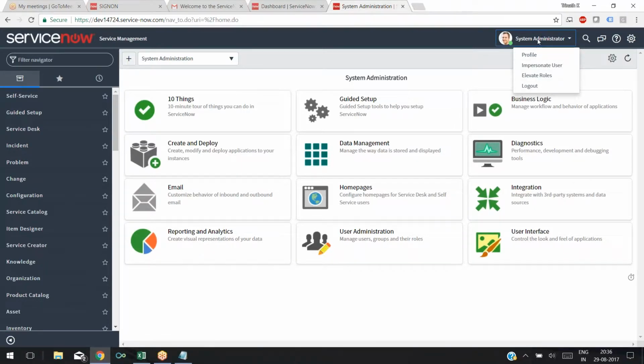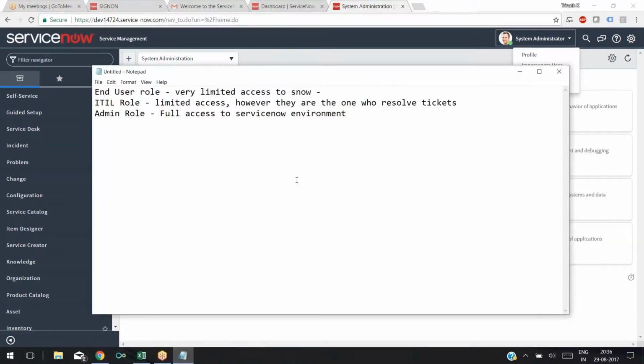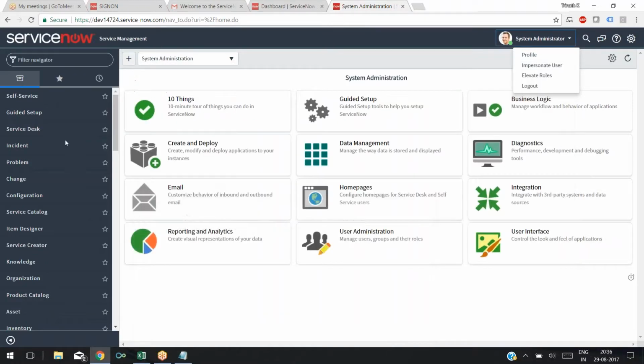Since we have logged in with the admin profile, the admin profile has the admin role. That's the reason we are getting so many applications listed here and so many features. The next feature is here. If you see, there is a drop down button, right? If I click on the drop down button, first is profile. If I click on profile, it takes me to my own profile.